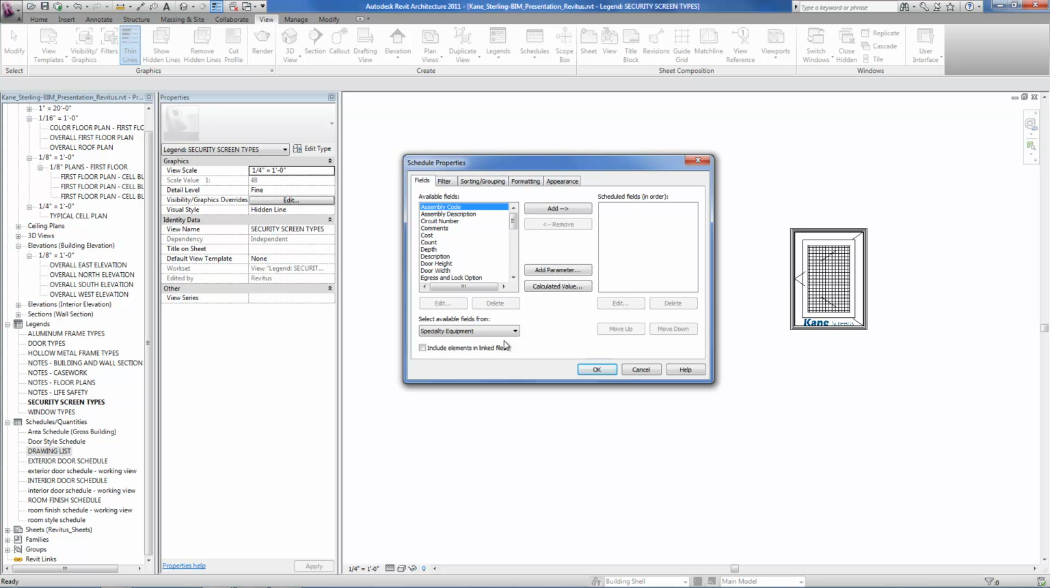The Schedule Properties dialog box is where we control all aspects of the schedule. We will start by selecting the fields, or parameters, that we want to appear in the schedule. The first field we want to include is Type Mark. The type mark is what the tag will read that will be added later to our floor plan.